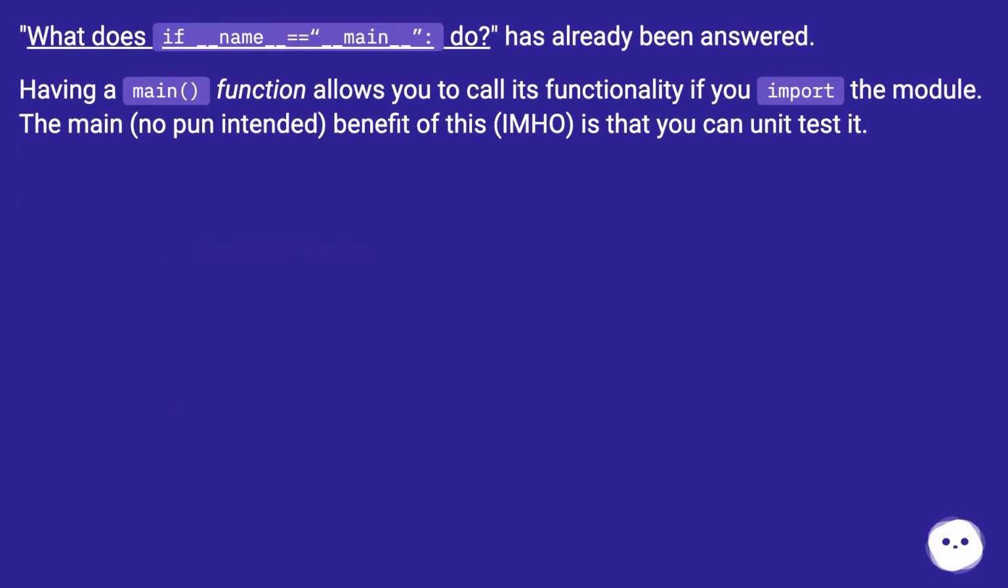What does if __name__ == __main__ do has already been answered. Having a main function allows you to call its functionality if you import the module. The main, no pun intended, benefit of this, IMHO, is that you can unit test it.